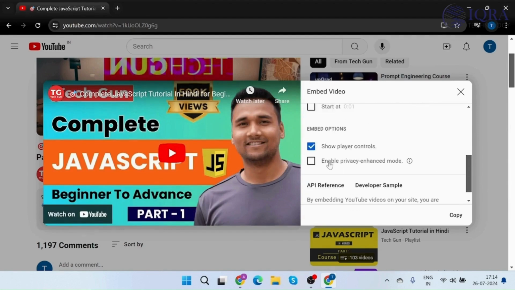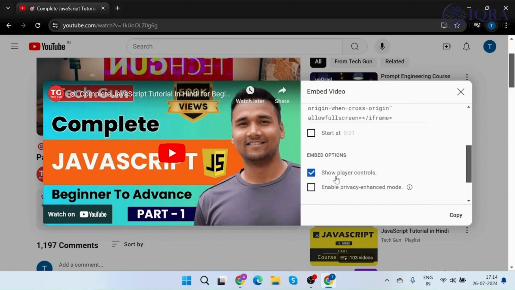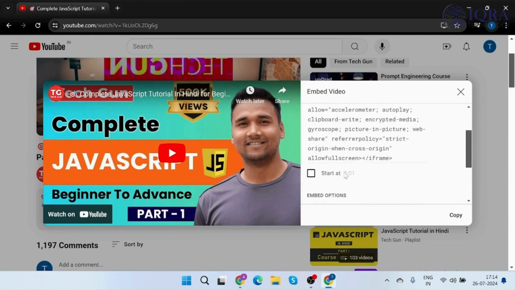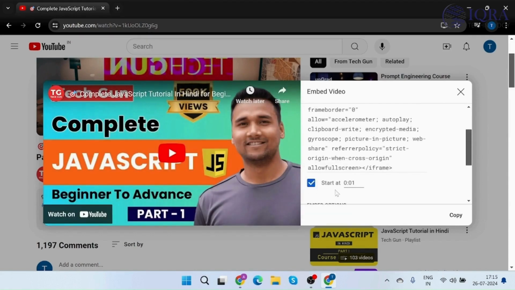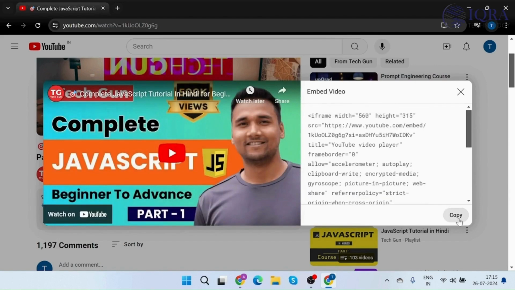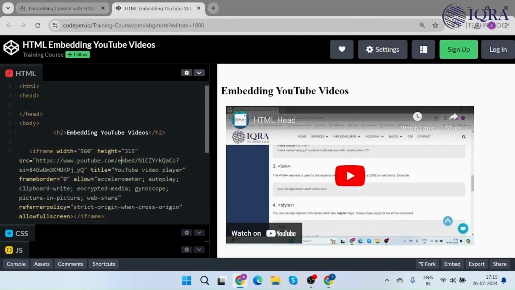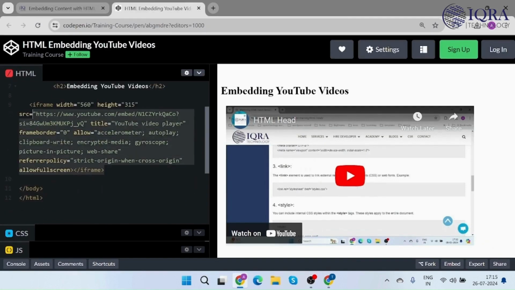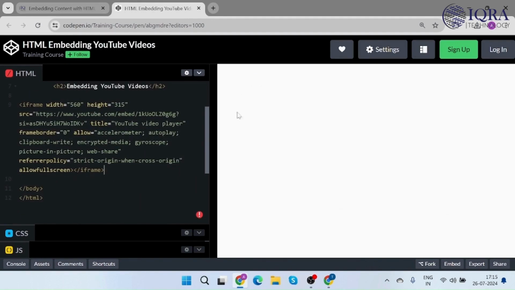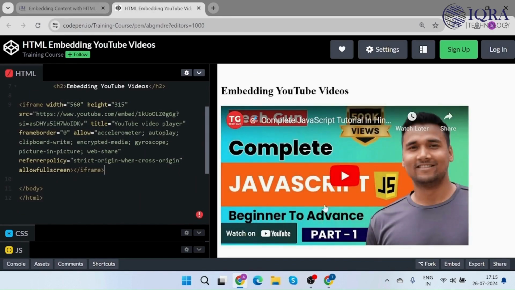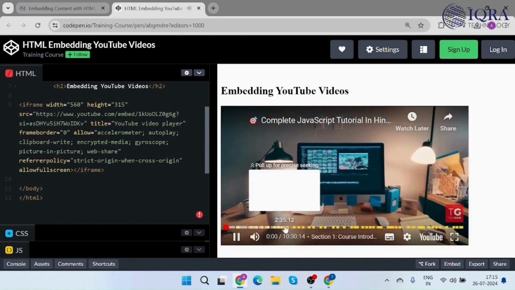Then I can directly enable the controls I need, such as embed button, privacy and enhanced mode. Here, you can set the timing for the video, so you can choose where the video should start. I will leave it as it is for now. Then copy this from here and paste it here. So, as you can see, this video has appeared here. This is how we can embed a YouTube video on our website.